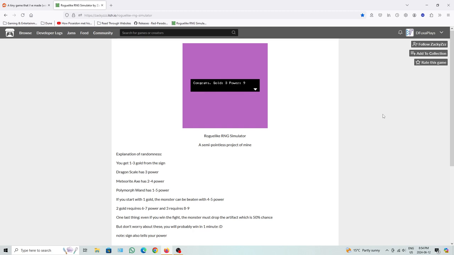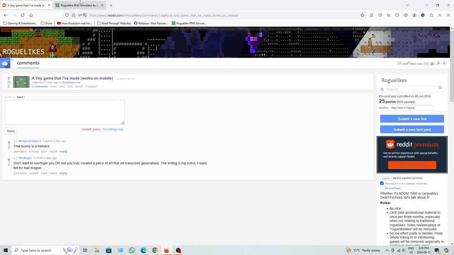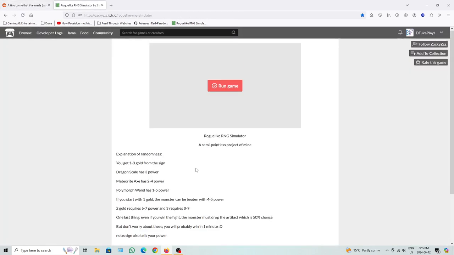So, they need like all the power in order to win that, because I need to have power from the polymorph wand, the dragon scale, and meteorite axe in order to win there. And I guess the meteorite axe and polymorph wand just magically gave me enough power to win. Well, I won. And basically it only took me 1 minute to win.